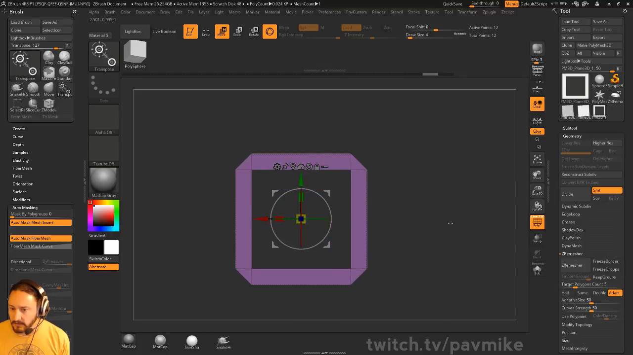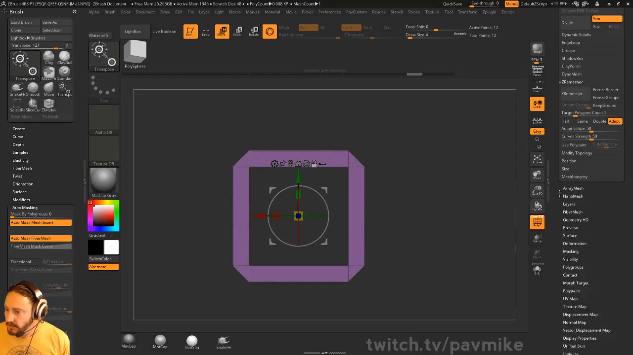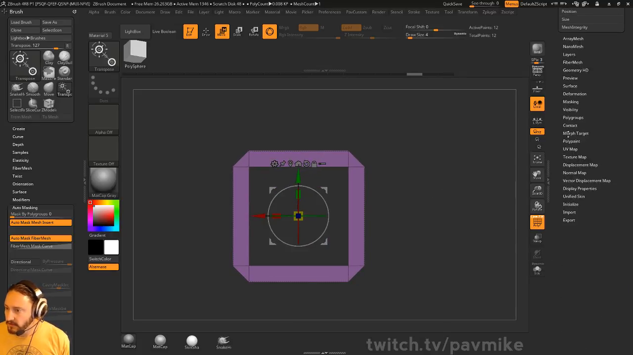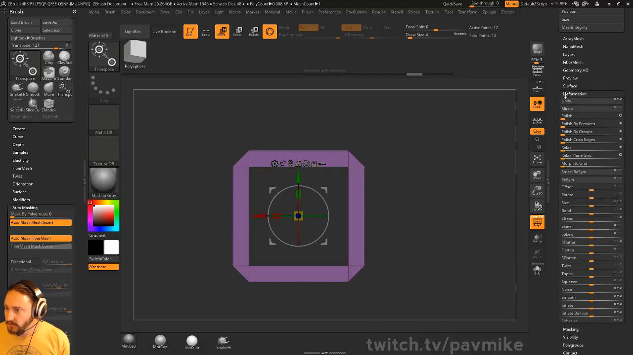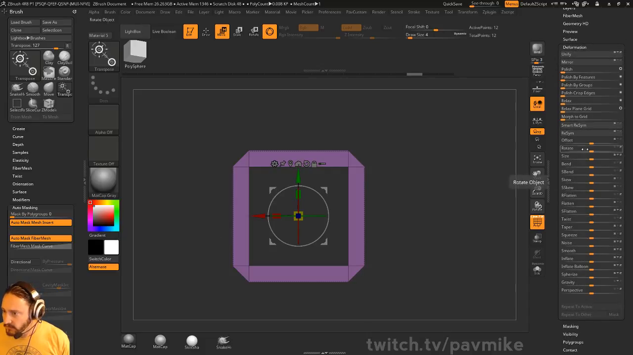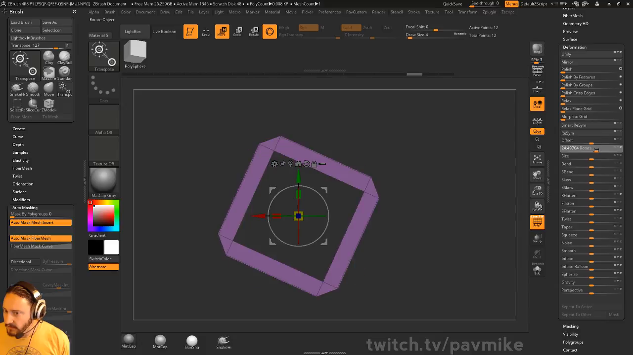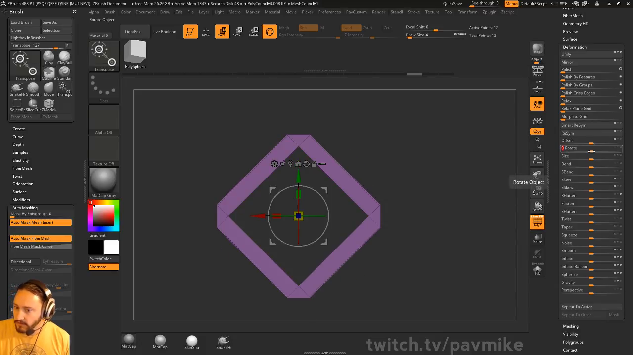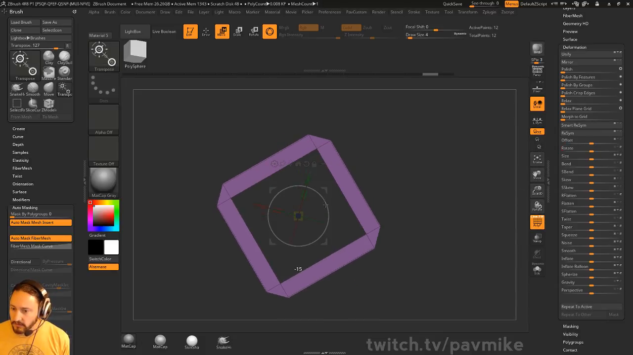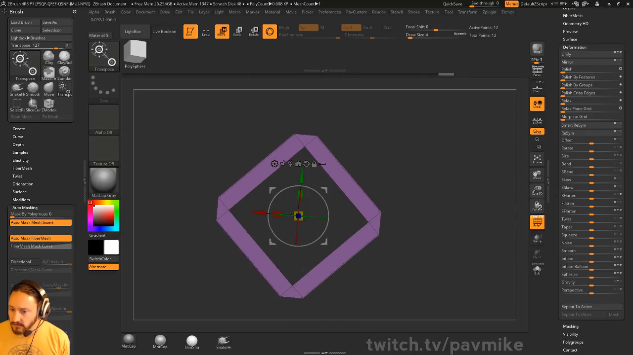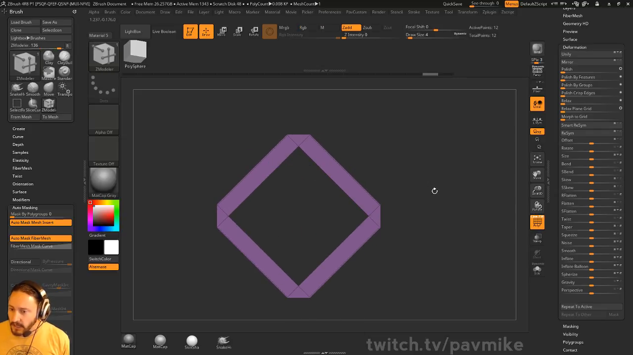Now I already know, because I've done this before, that I'm going to need to go down here. We can use the widget. You can also, since this is in the center of the world, go to deformation, and you can just rotate this along the Z 45 degrees, or you can hold down Shift and just wait until you hit 45 degrees on that little number down there.